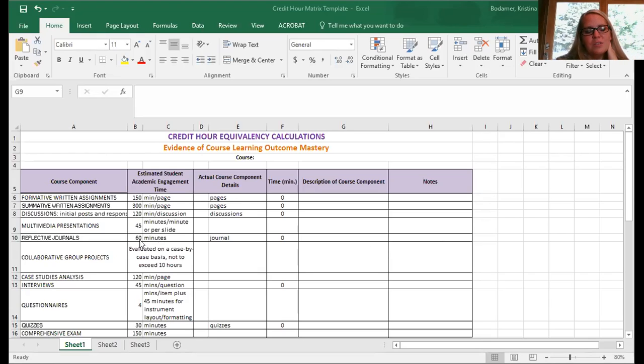All right, and then the journals, again, this is just how many journals that you have in the course, just like up here. This is how many pages, this is how many discussions. Typically our courses will have 2 journals, it depends, and it will automatically calculate it for you, and you can just put the weeks that the journals were in there.